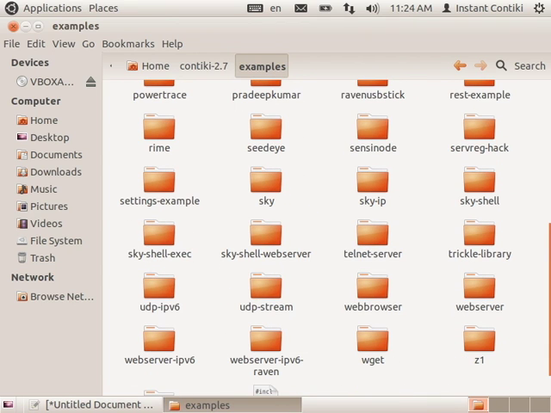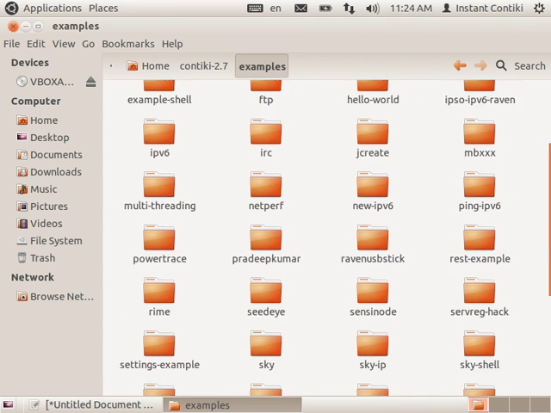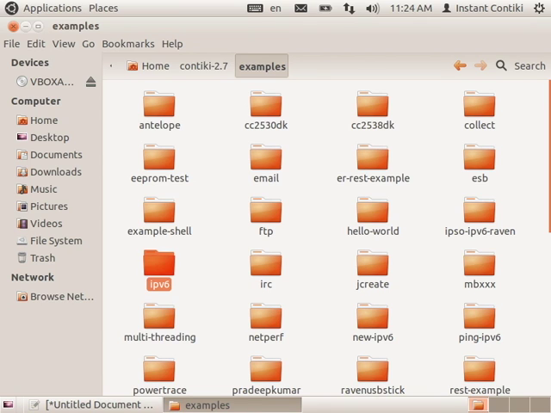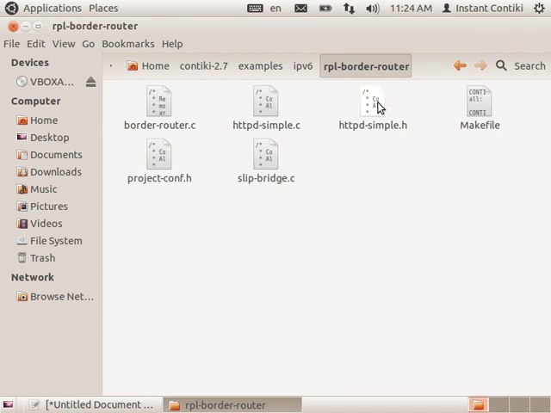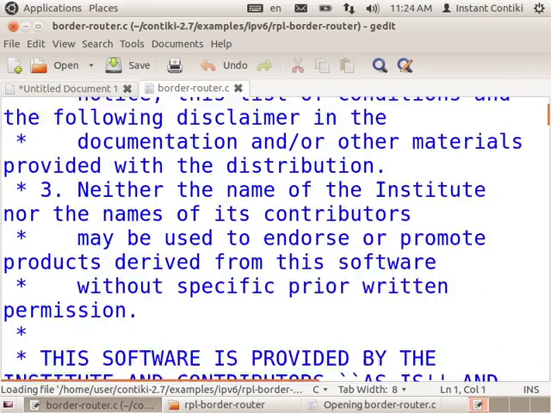Suppose I want to go with IP version 6. One example I am showing you. Inside IPv6 you can see RPL border router, RPL collect, RPL UDP, simple UDP RPL, and sleep radio, Sky versions. If you see RPL border router, you can see the coding of the border router, how a border router really works.